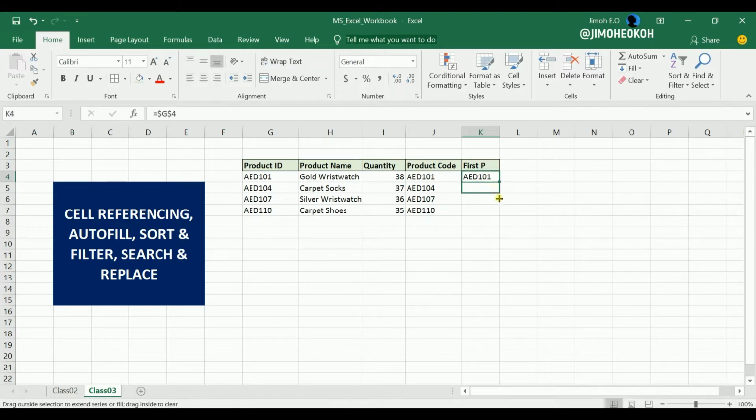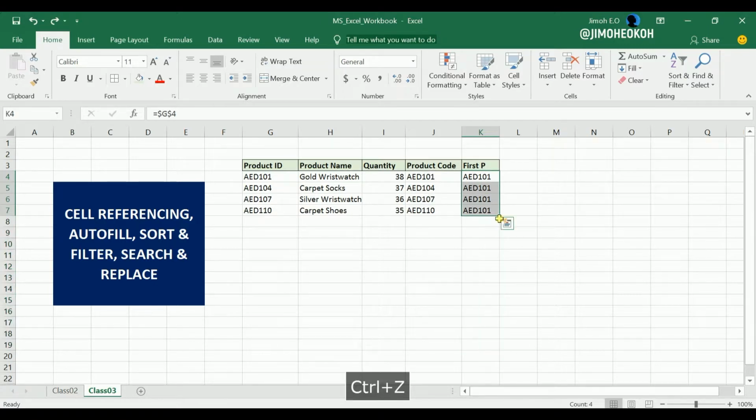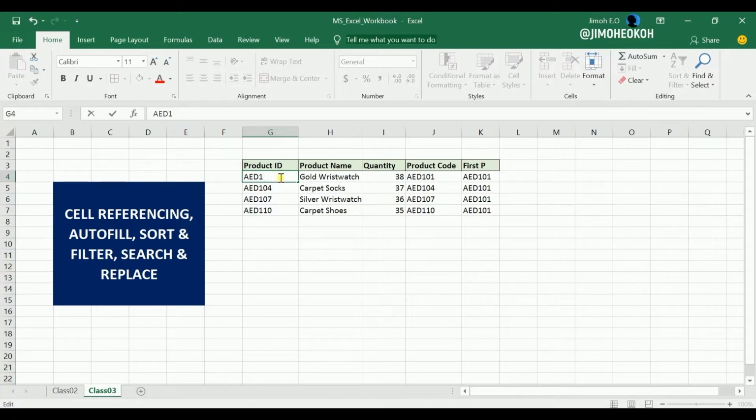When I click here and I drag down, notice that it is only referencing the first product ID. So even if I keep dragging this down wherever, it will continuously reference the first one because it is absolutely referenced to this particular cell. Right, so that's the difference between absolute referencing and relative cell referencing. If I ever change the value here to, let's say, 100, notice it will affect everything here. All right, so I'll take that back.